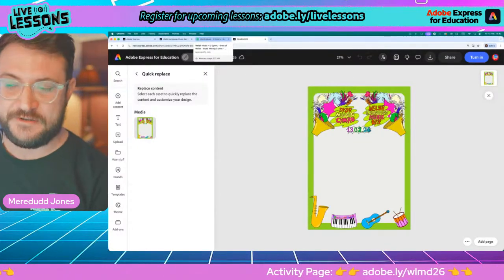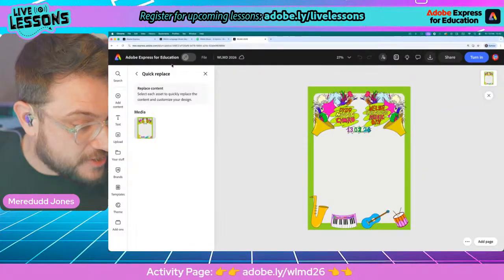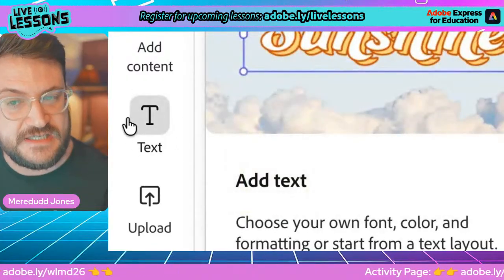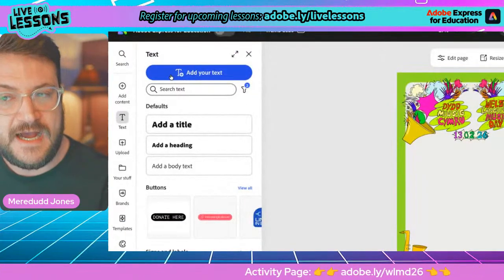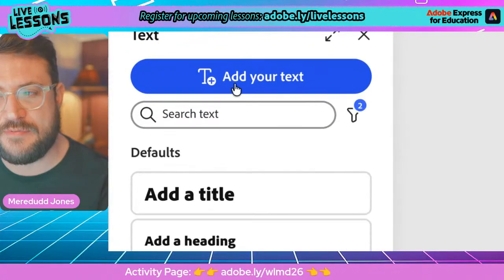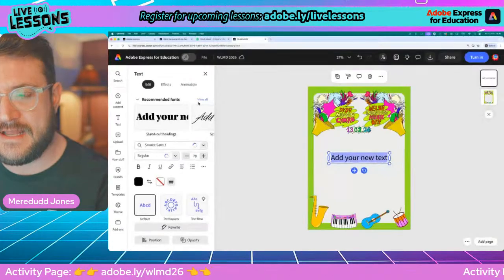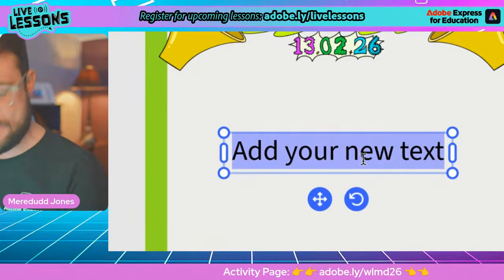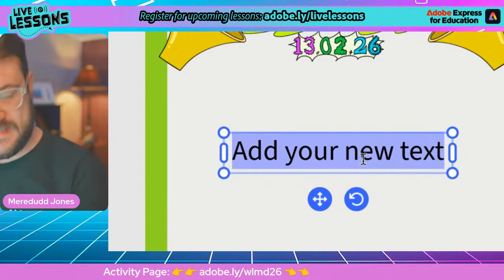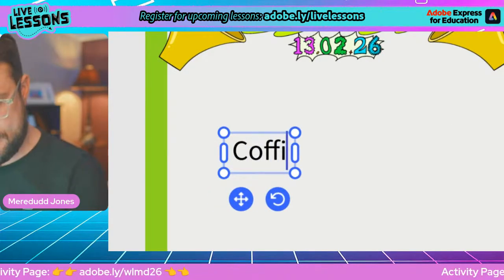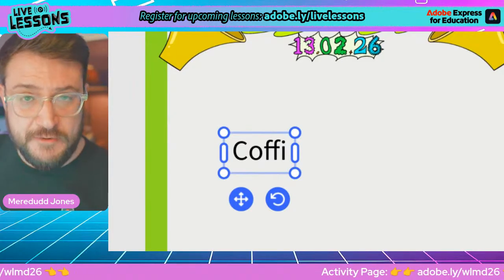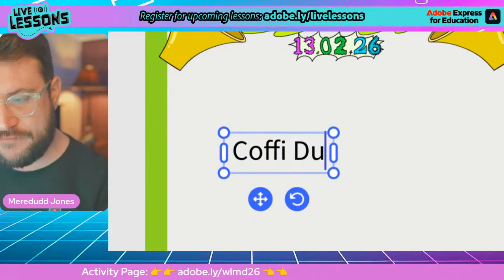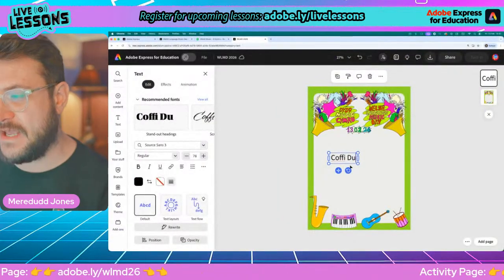All right. Okay. So I'm going to start off with the name of the song. So I'm going to come over to the left-hand side and I'm going to click on T for text. T for text. And I'm going to go to add your text up at the top. Add your text. And I'm going to type in here the name of the song. So feel free to steal this one if you want. Okay, just join in. Use the same one as me. Coffee, spelled in Welsh, is C-O-F-F-I. Coffi. Then we put a space in. And then D, black, is capital D. And then a U. Coffi Du.